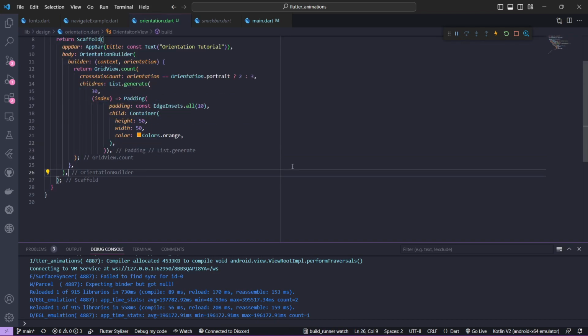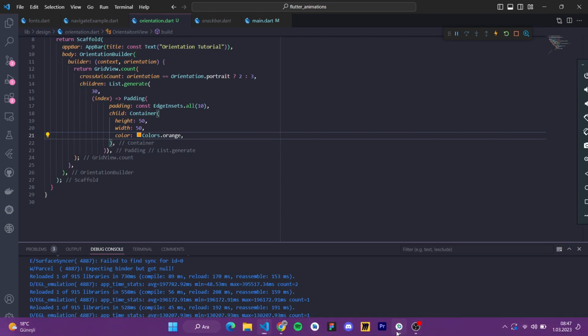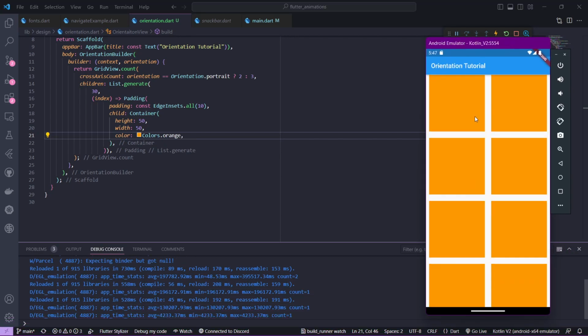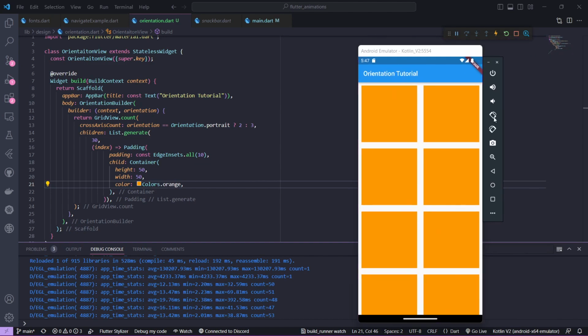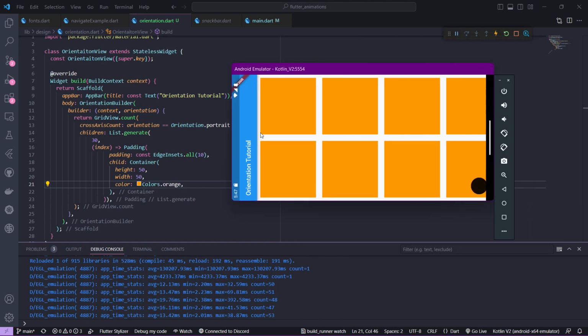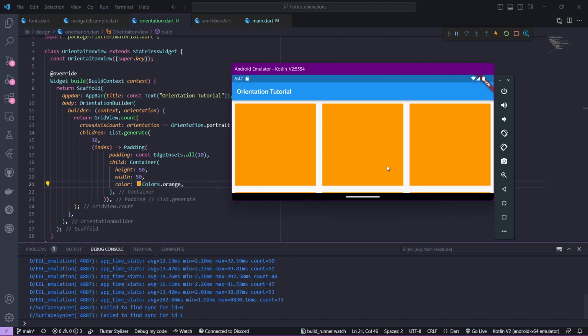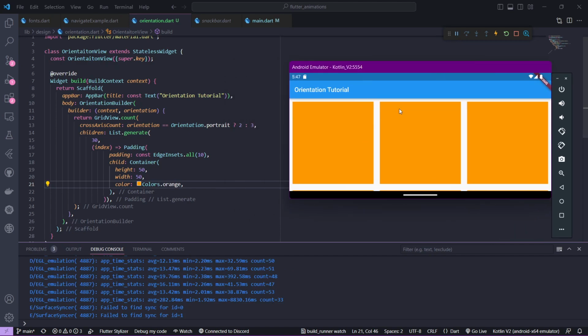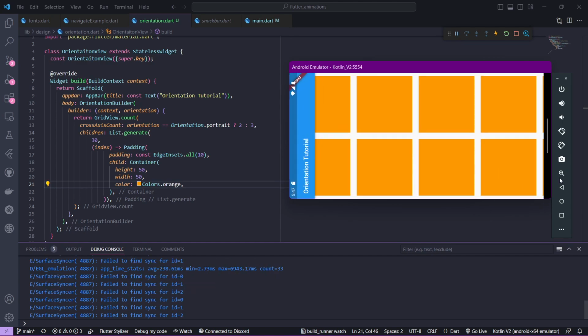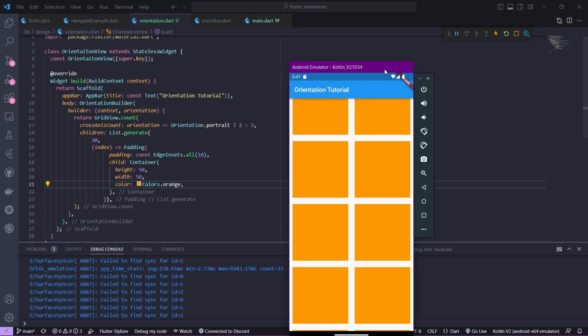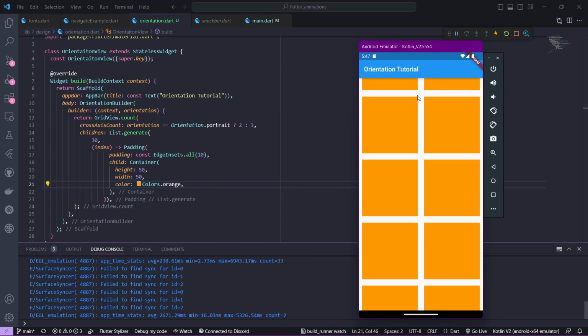It's easy, right? So let's save it and see what we have here. That's it. We have our orientation list here, the grid view. So let's make it landscape. It doesn't take the landscape, I think. Yeah, it takes the landscape. So in landscape mode, we have 3 containers, as you can see, and in portrait mode, we have 2 containers in each line.